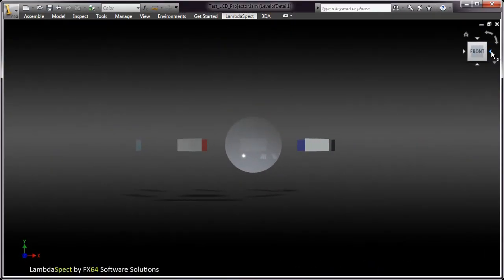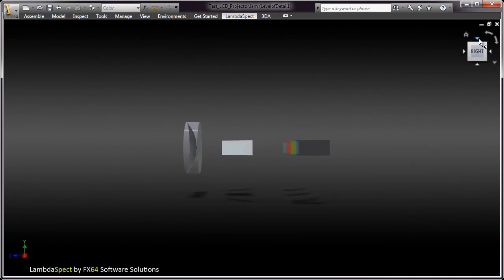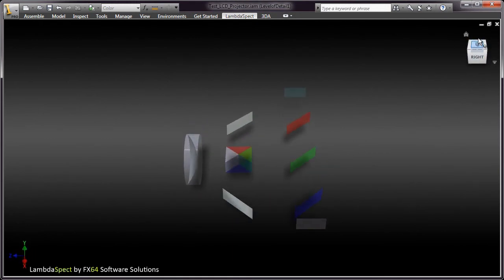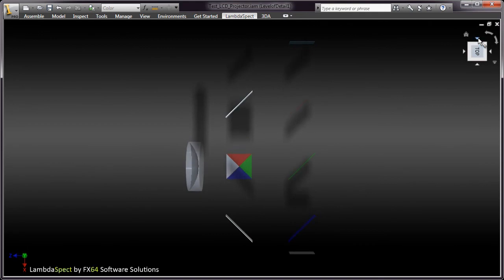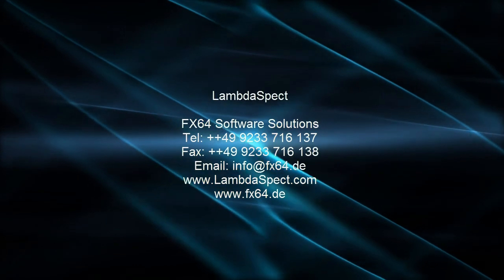I hope this short demonstration has illustrated how easy it is to create digital prototypes with LambdaSpect, incorporating the advantages of a fully integrated CAD system working in combination with a light simulation module. LambdaSpect can be used for various industries.